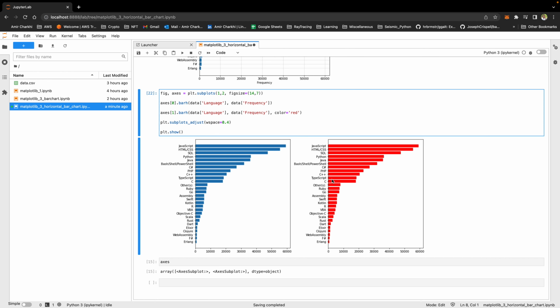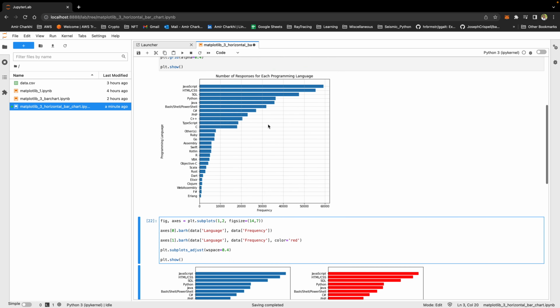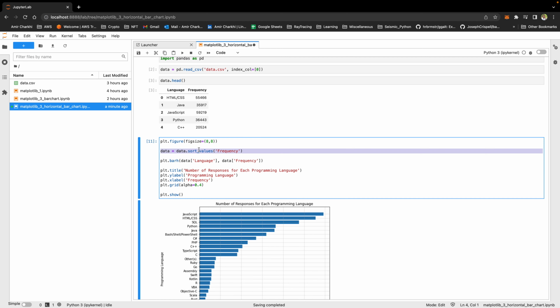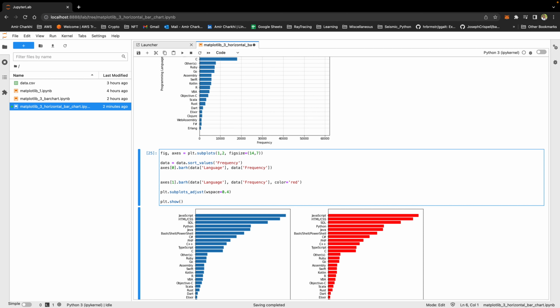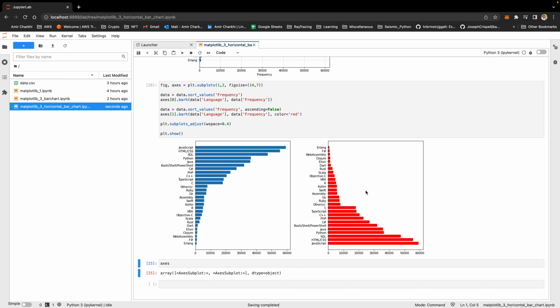Now, what I want to do, I want to change the order of this one from higher to lower into lower to higher. So let's go ahead. I will need to sort values again. Sort the values like this. And when I come for the second one, I'll say ascending equals False. You know, this is exactly the same data. Nothing has changed. I just wanted to show you how to put two different bar plots into subplots.